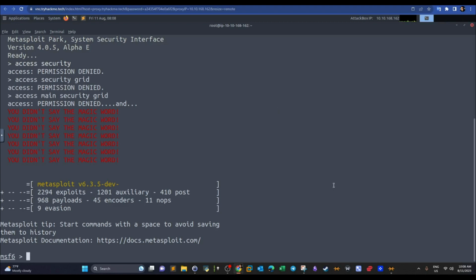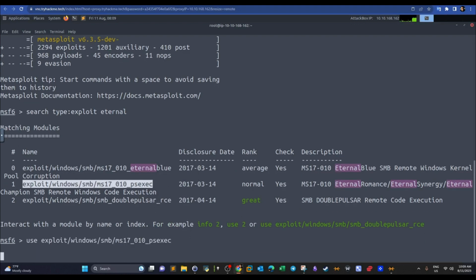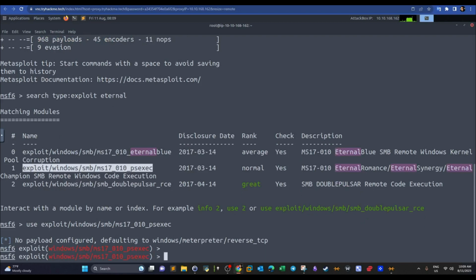So here we're going to say search type. First we specify the type of the module. It's going to be exploit, and we're going to type eternal, indicating that we're looking for the EternalBlue exploit. So that's the one that we'll be using. We're going to copy that and say use. We'll be looking at the options.